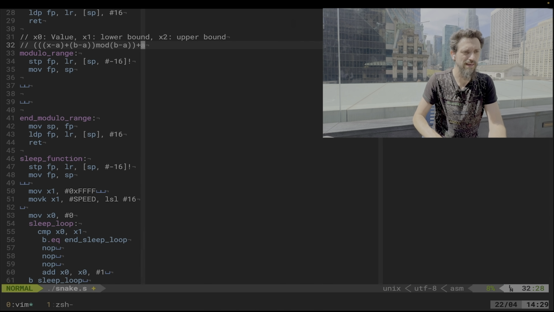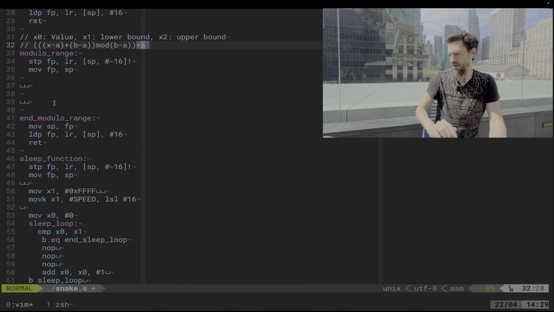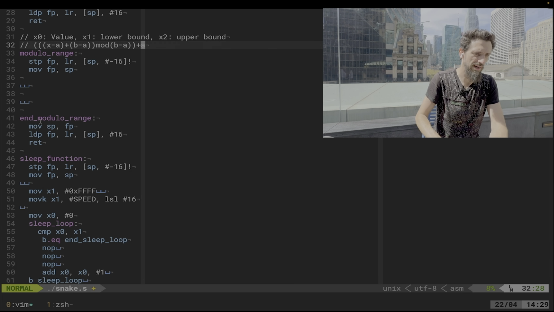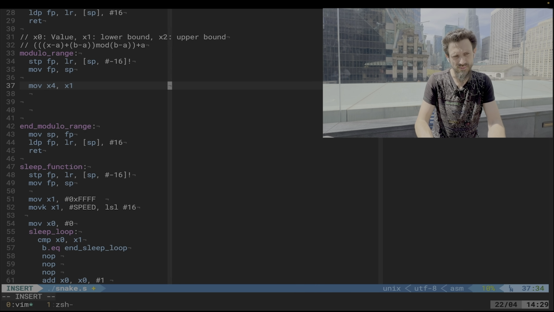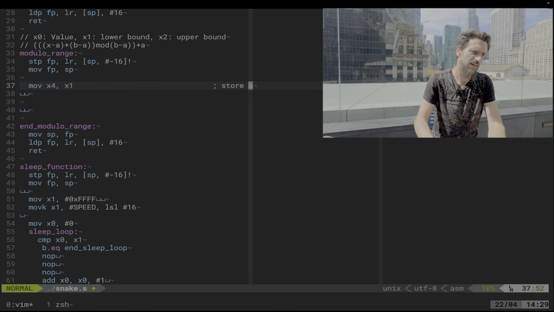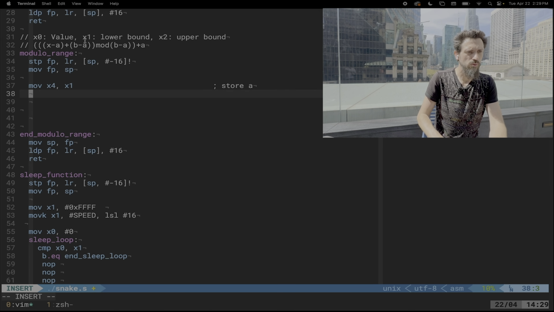Oh, that works. Okay, so we are needing this a twice. Or maybe no, it didn't. Doesn't matter. So let's store that a here in a register. This might change. So x1 has a. I'm gonna store a. And now we're gonna do these two calculations, b minus a and x minus a.